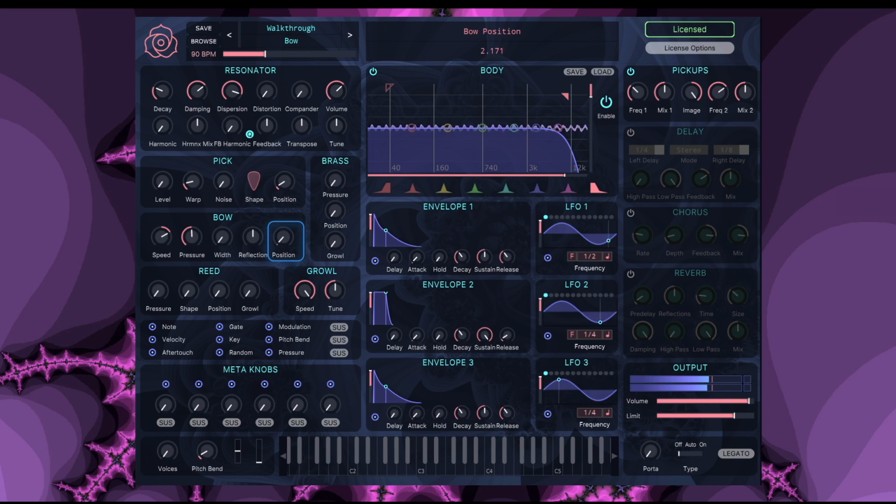Turning position up emphasizes higher harmonics. In fact, if you look at the top center display right now where it says bow position, that number underneath it is telling you exactly which harmonic the bow position is emphasizing. I'm going to set it to emphasize the fifth harmonic. Okay, so now it's right on the fifth harmonic, and it's going to make it really easy to jump to that harmonic by squeaky bow accident.